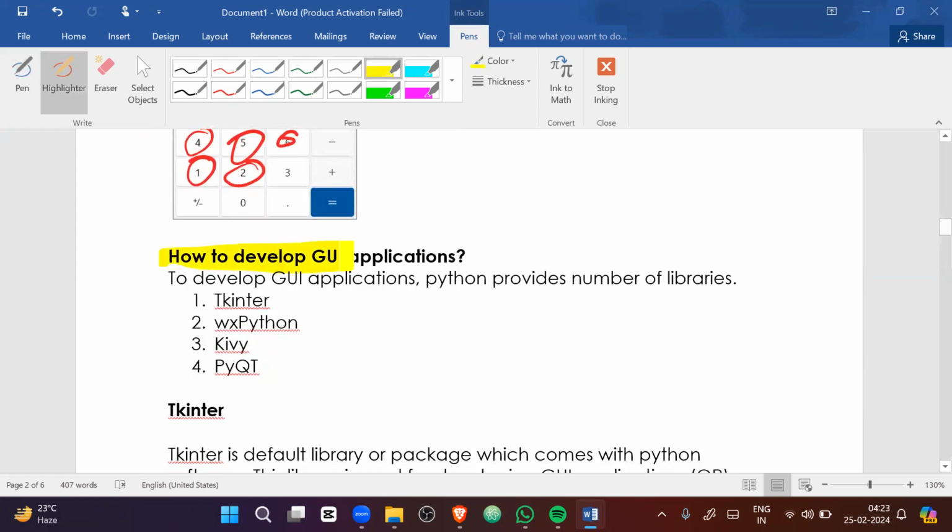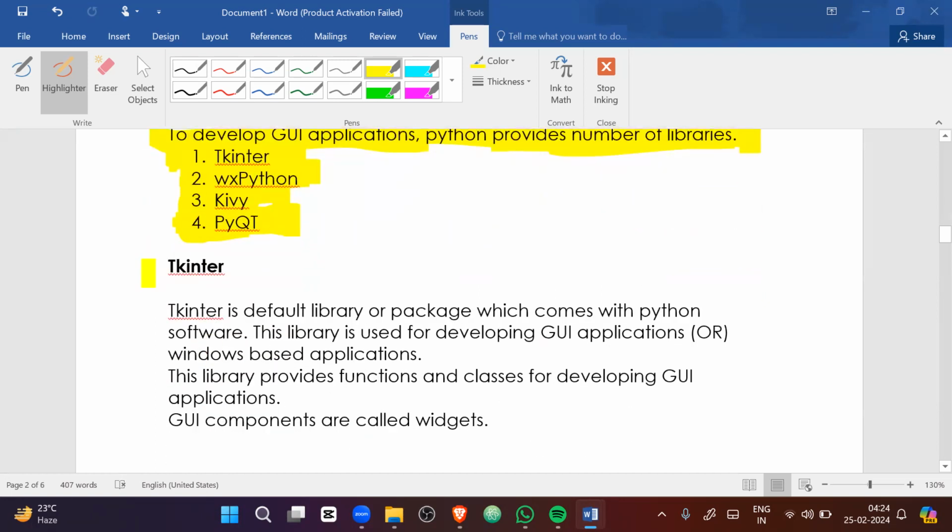How to develop a GUI application? To develop GUI applications, Python provides a number of libraries. First one is the Tkinter library, wxPython, Kivy, PyQt. These are the libraries in order to develop GUI applications, right? If we talk about Tkinter, Tkinter is a default library or package which comes with Python software.